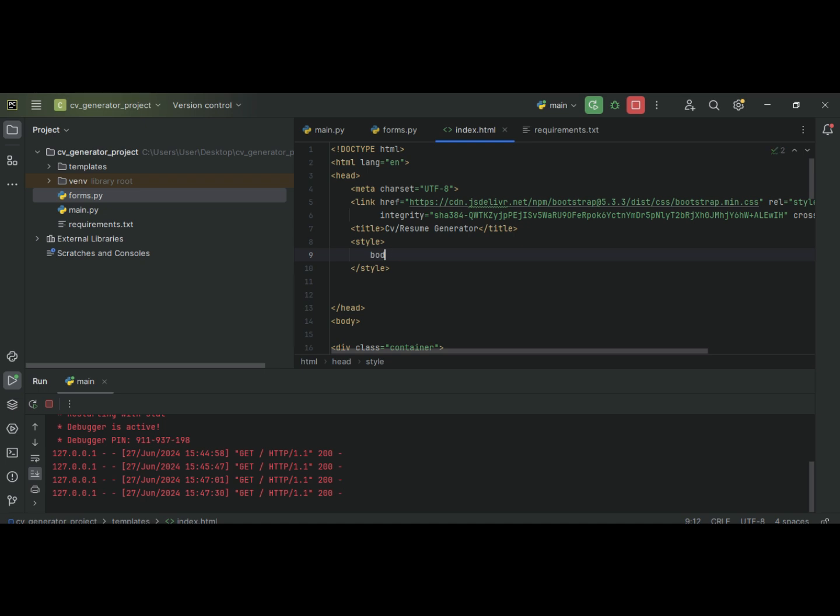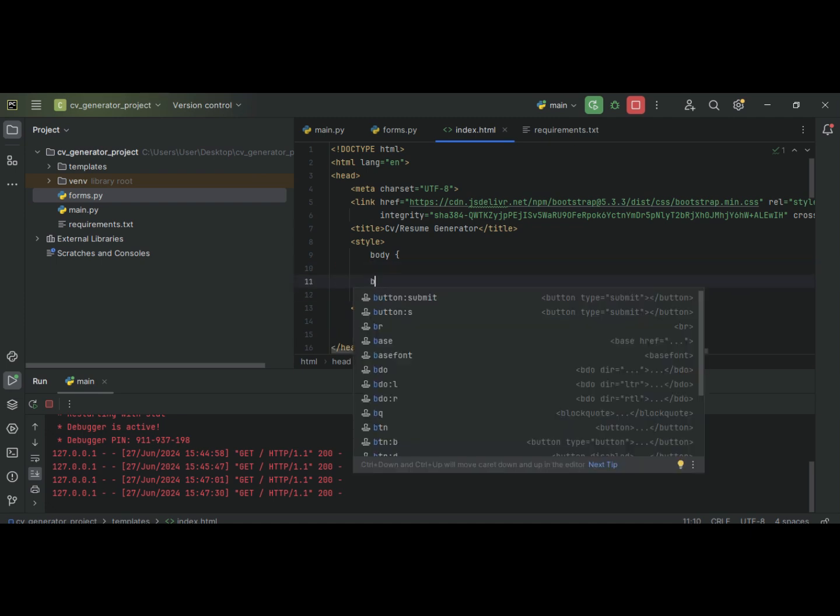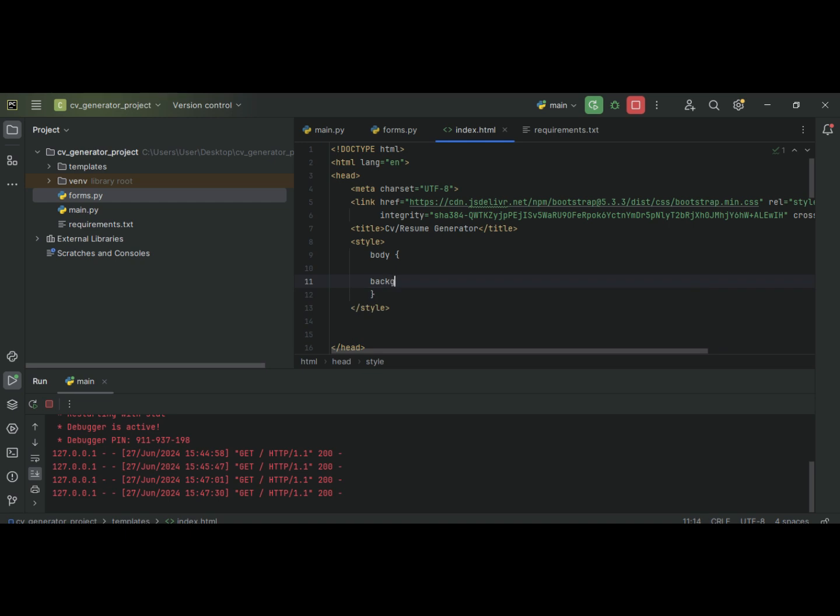So body, change the background of our body. So here I'll add in the background color. So that's what I will change only. Just change the background color. So add here a hash.